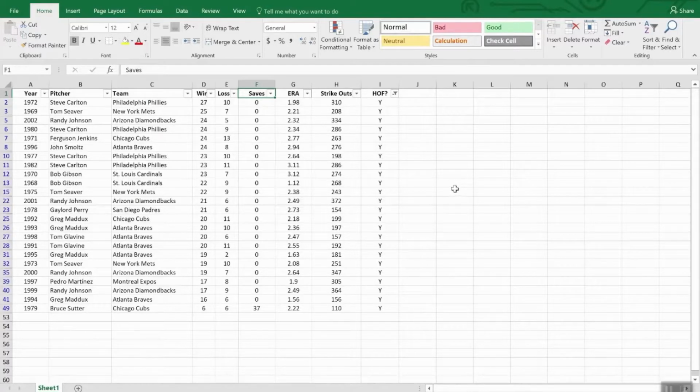So let's go a little bit deeper now. And wait, let me tell you, before we do that, you'll notice that next to Hall of Fame here, there is this filter icon. So that's an easy way of looking here at a glance and seeing that this table is filtered by this column.